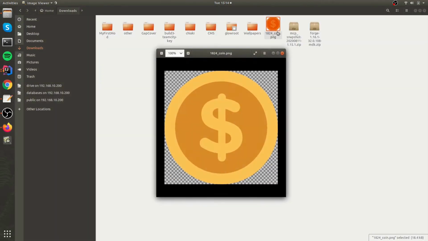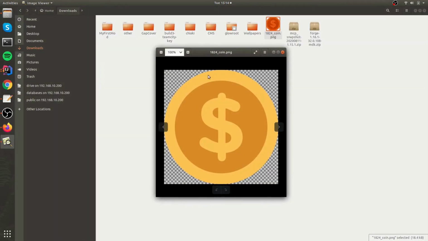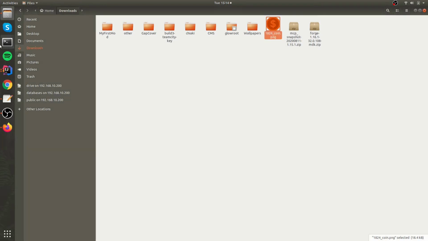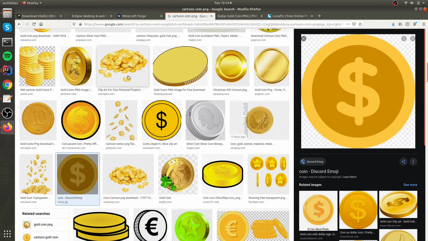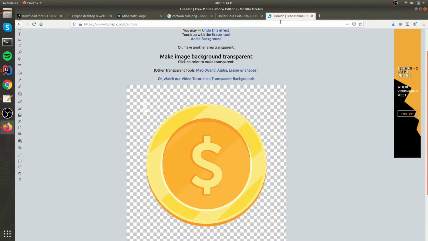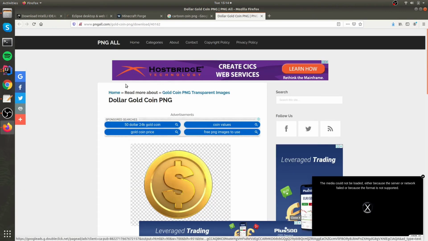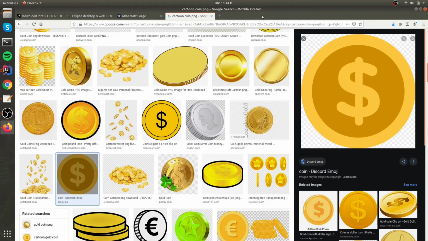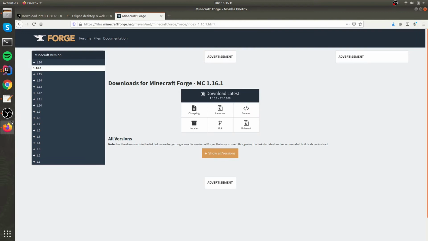Cool. So I've got this image. The background looks transparent. That looks cool. If it isn't transparent, then we need to again find another tool that's going to basically make the background transparent for us. Lunapic is a nice tool that will do that for us. But I think that this image is fine. So I'm just going to close all of that.